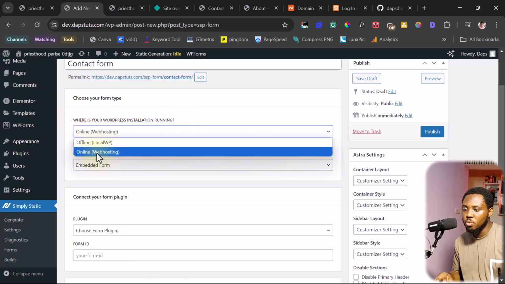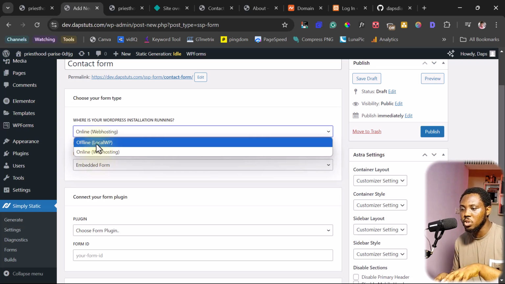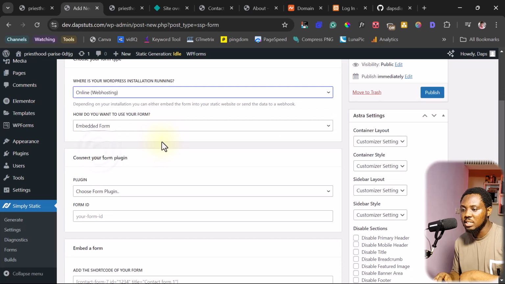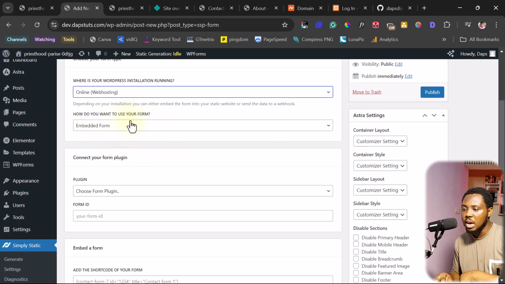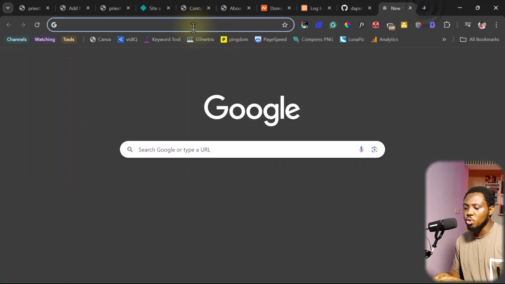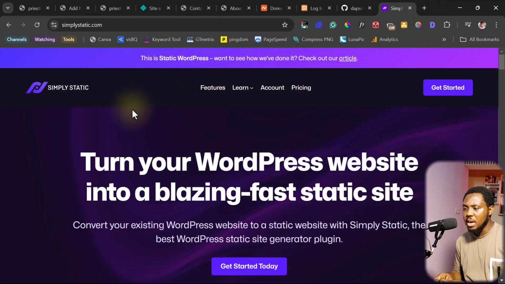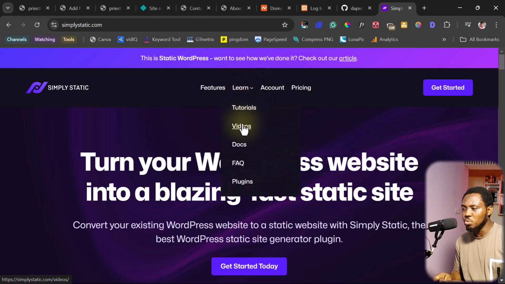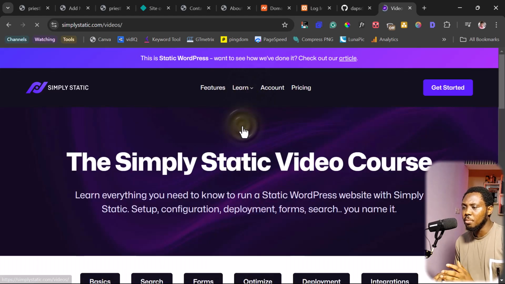This is running on my web hosting, but if you are using your WordPress on your local WP, you want to specify that. And also you want to choose how you want to use your form, whether it is embed form or webhook. I told you earlier when we set up a webhook. As a matter of fact, I think I should show you that if you come to Simply Static website, from here, you can come to their LAN and you can come to tutorials here or videos, whatever, but I think video is fine.